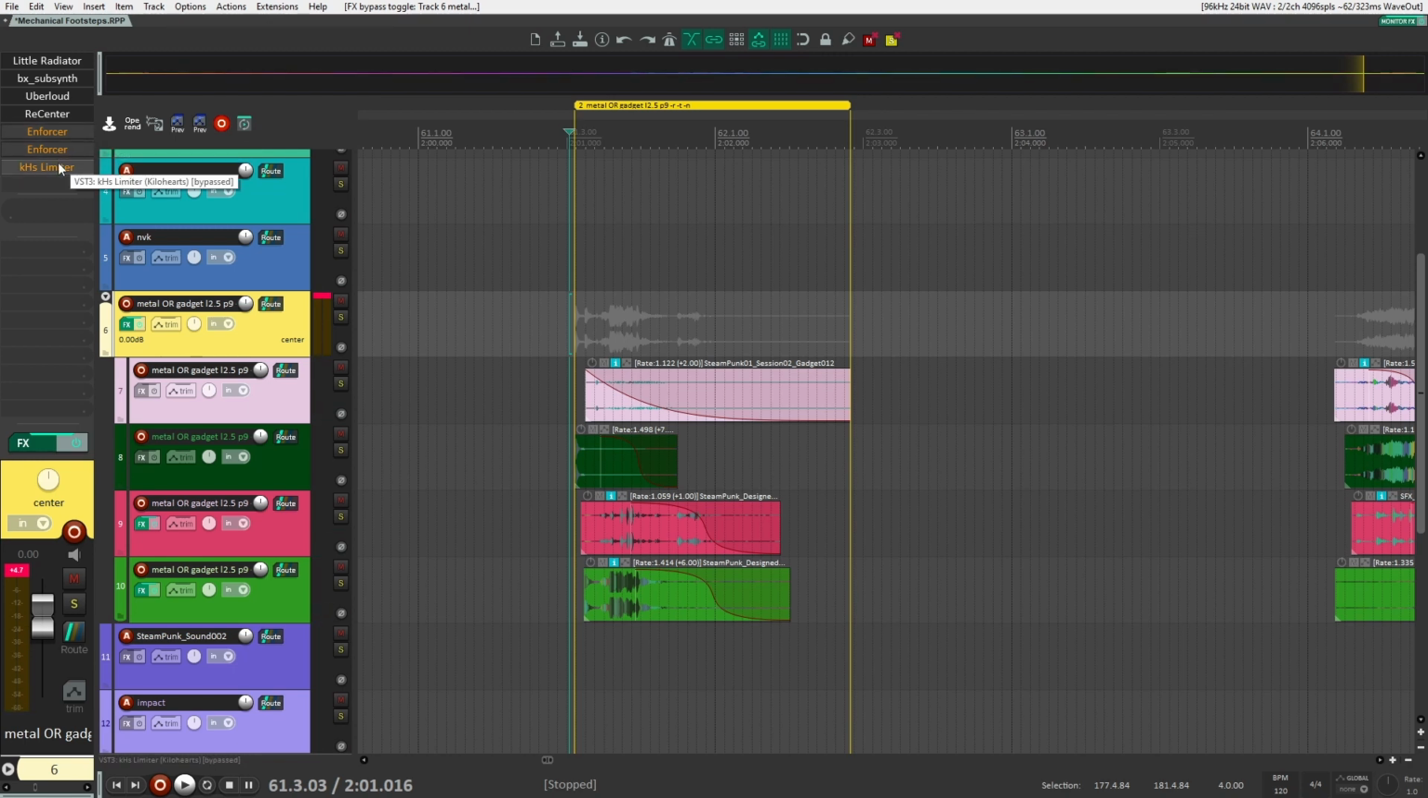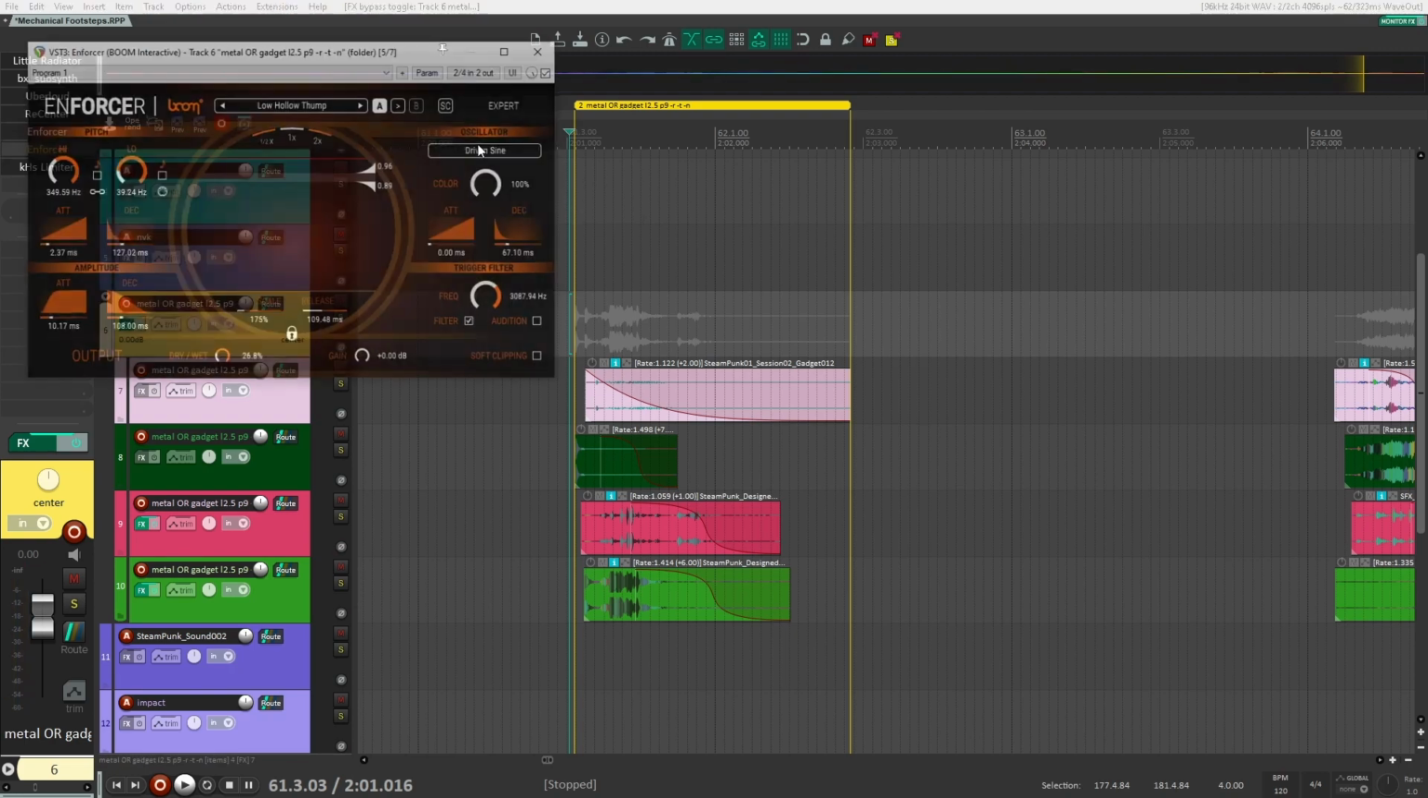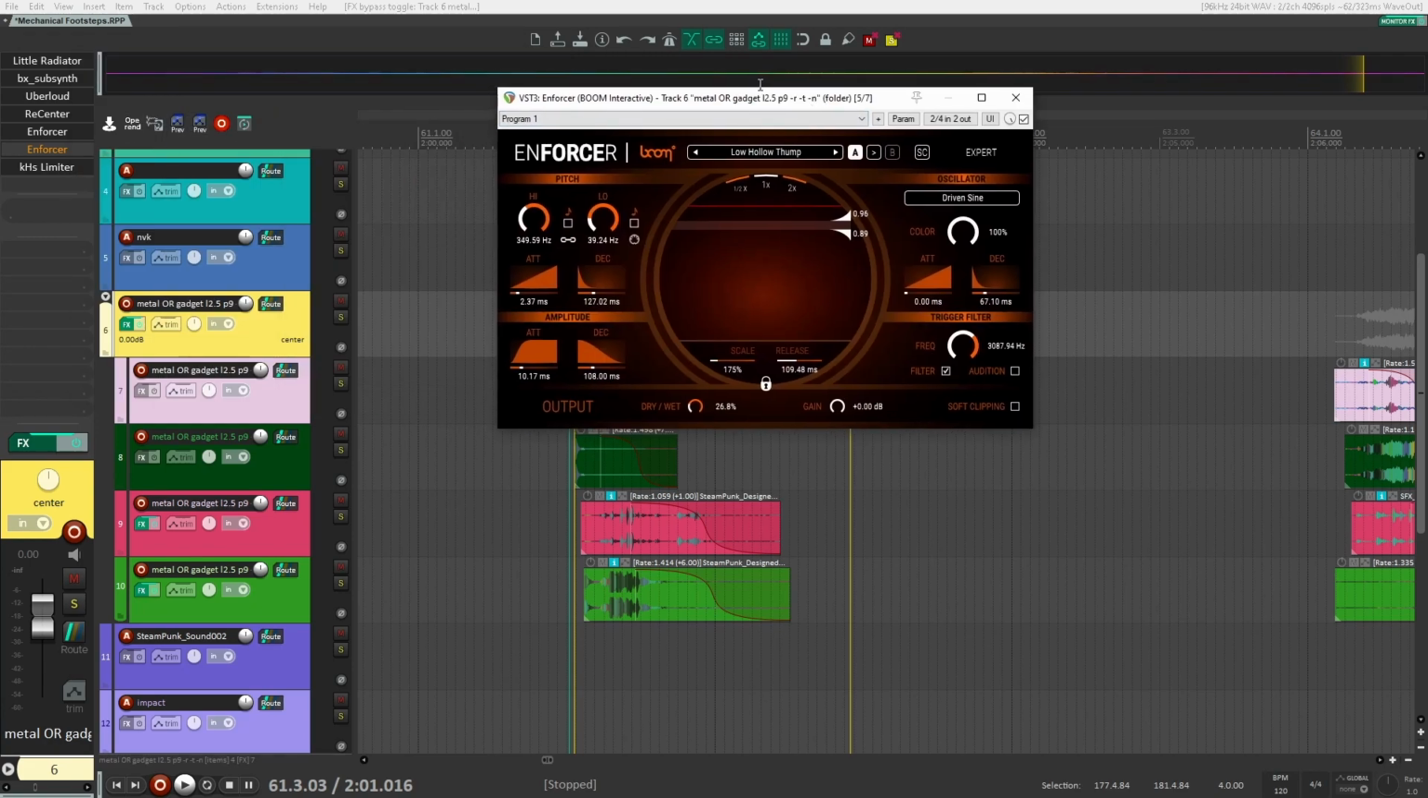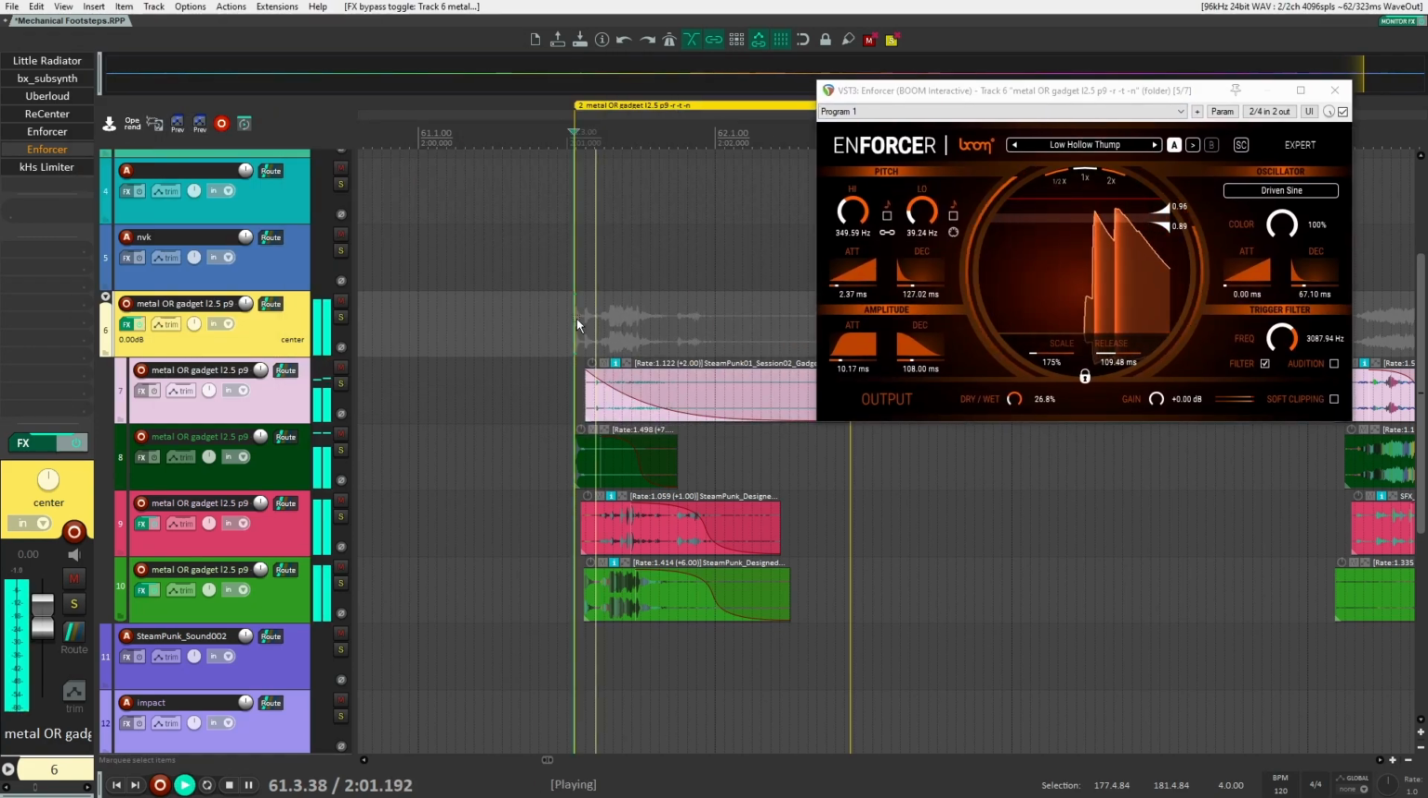After that, I was playing around. I'm going to just turn on the limiter here, because as soon as I add Enforcer, it's going to get a bit too loud. It's already kind of peaking a little bit. Enforcer here, I just wanted to add a little bit more weight to the sound. So I was playing around with two different patches here. So here's one.